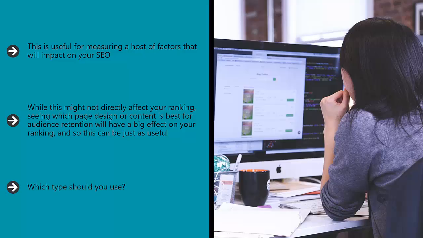Which type should you use? The answer is, of course, both, if you have the time.